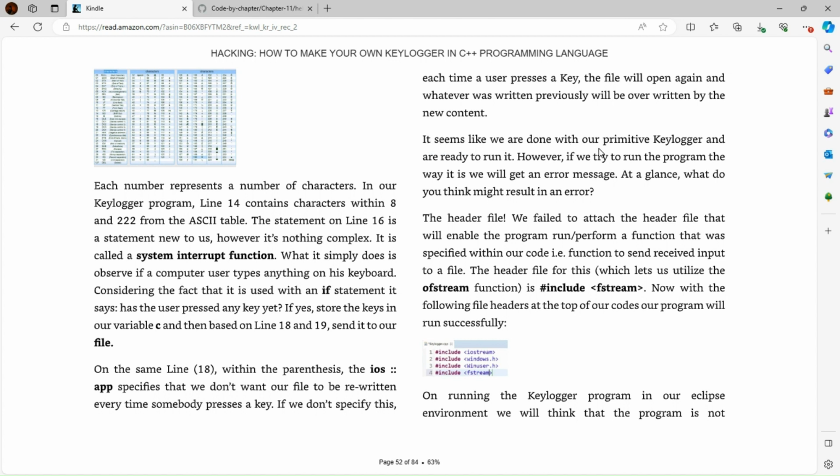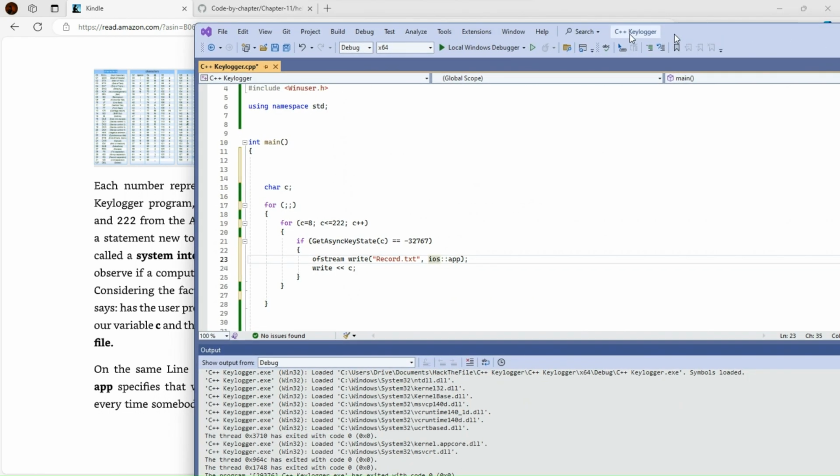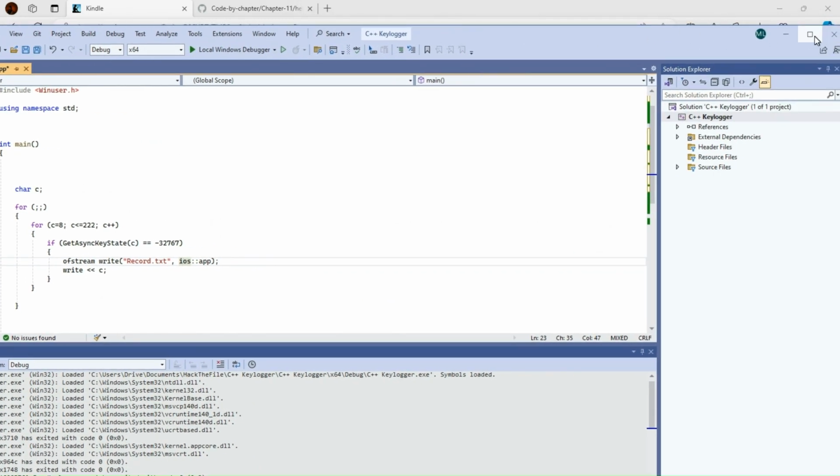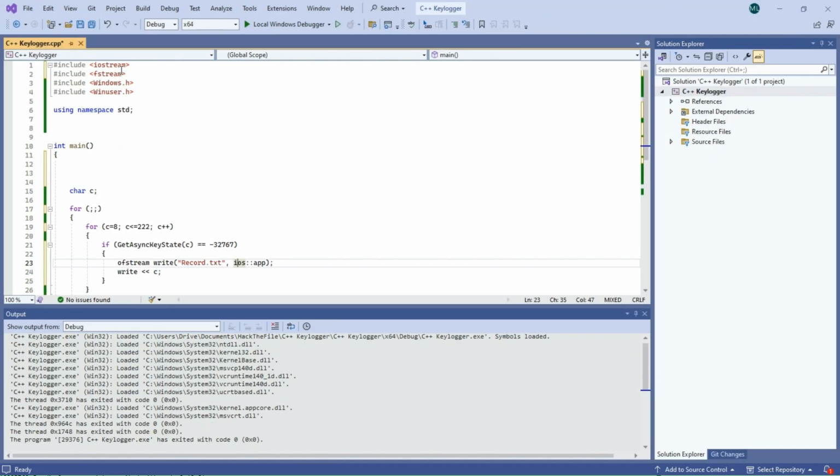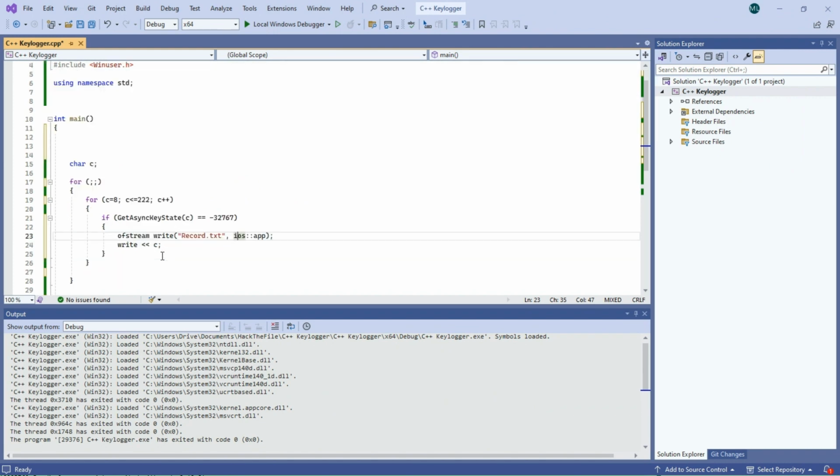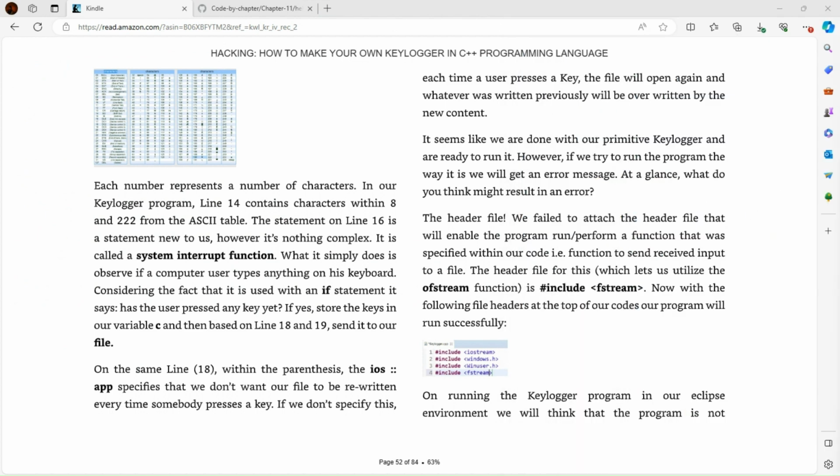It seems like we're done with our primitive keylogger and are ready to run it. However, if we try to run the program the way it is, we'll get an error at a glance. What do you think the error is? It's this, the ofstream. So I included it to get rid of this because it was red. It had errors.